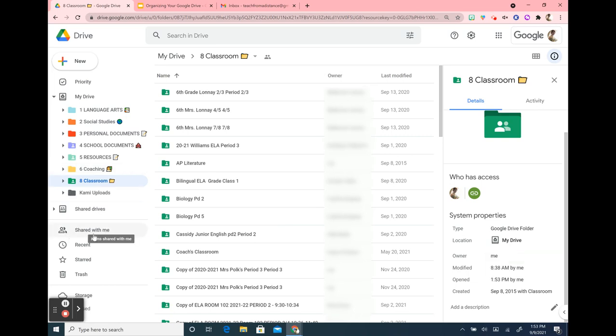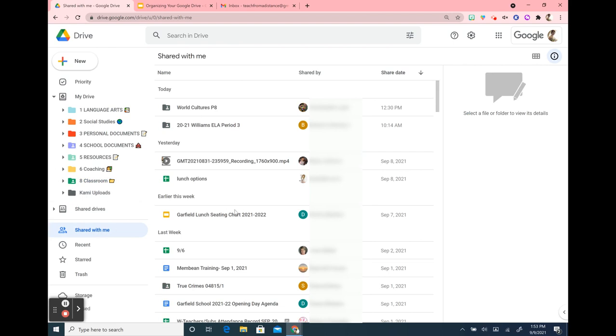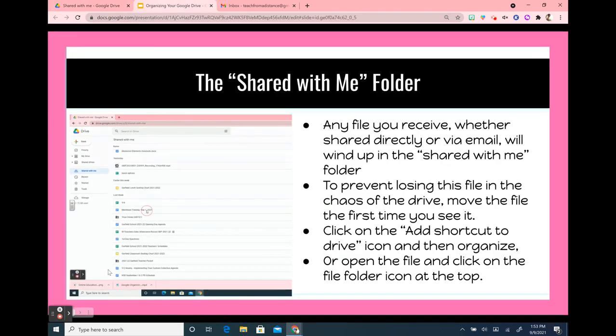So our best tips for the Shared With Me file and for removing student work is to ensure that you are removing the correct file. Go into your Shared With Me, find the file that you need, move it into your drive. Move files the first time, every time, and add the shortcut to your specific drive.